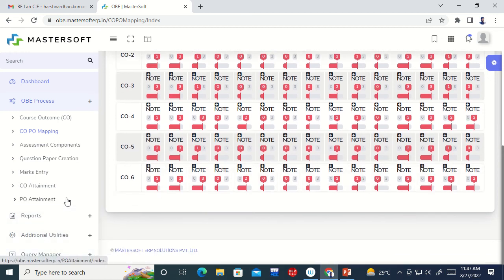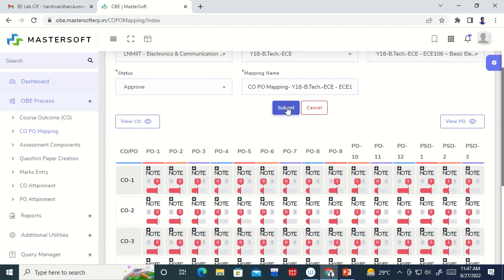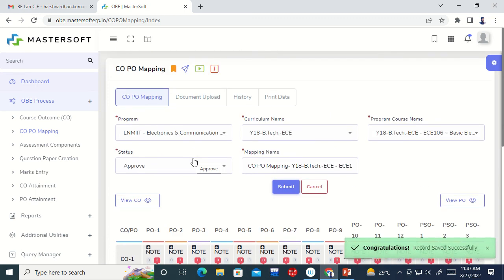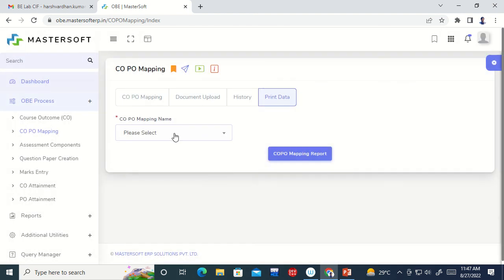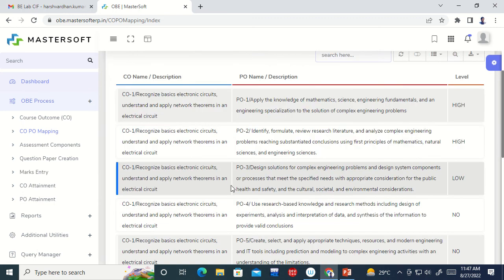Right, so we have completed the CO, PO and PSO mapping. Now we will go to the third section, that is assessment. Again you can see the submitted data using the print data. Here you can see the submitted data, that is 3 means high, 2 means moderate, 1 means low and 0 means no, we have not mapped.